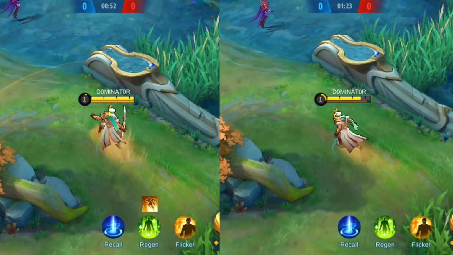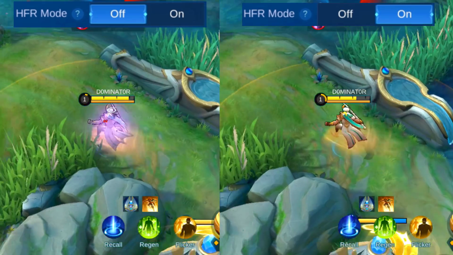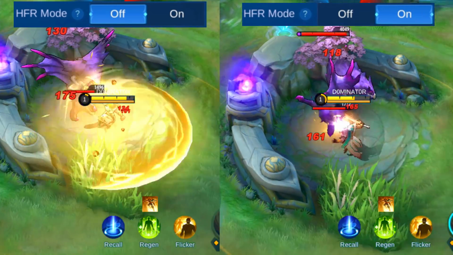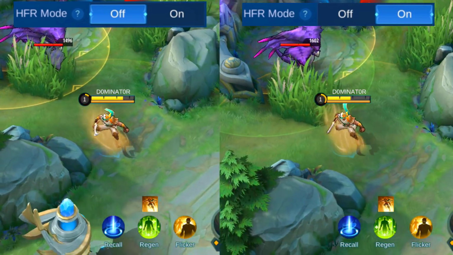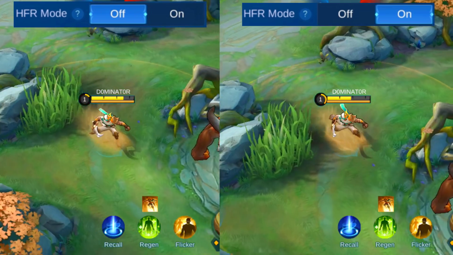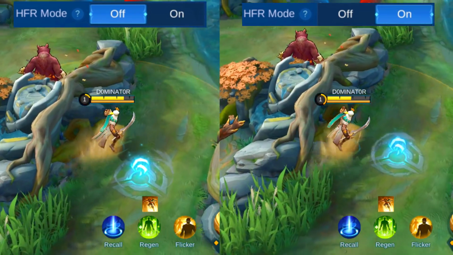The next one is called HFR mode and should be treated like the previous setting. Having this option turned on will make the movements run more smoothly. In my opinion, Mobile Legends runs smooth enough with the setting turned off. But if your device is fast enough, you can turn the setting on to play in the smoothest way possible.